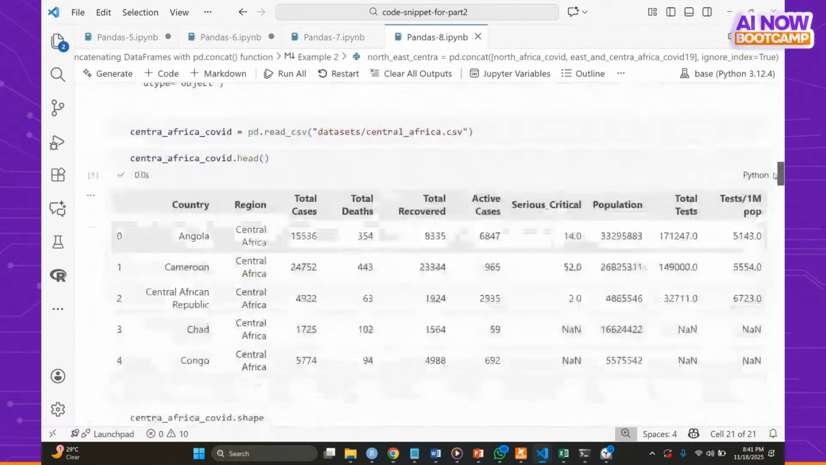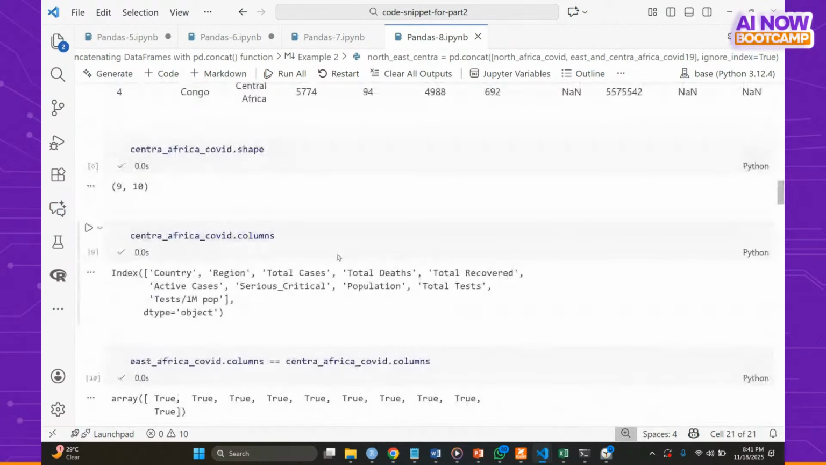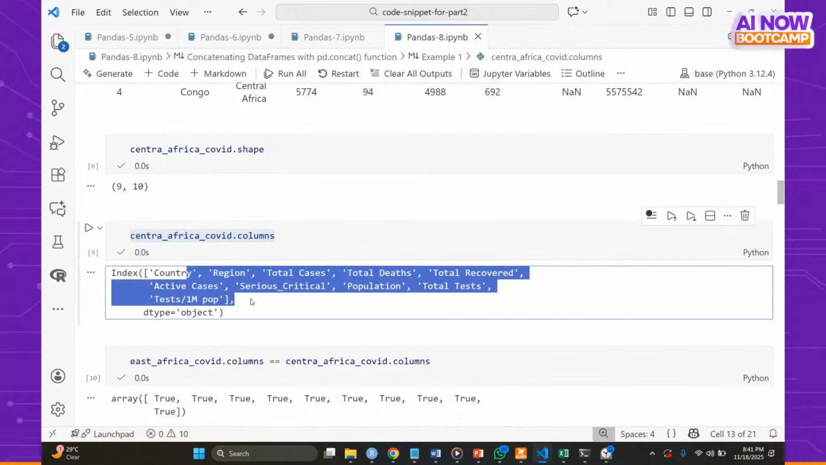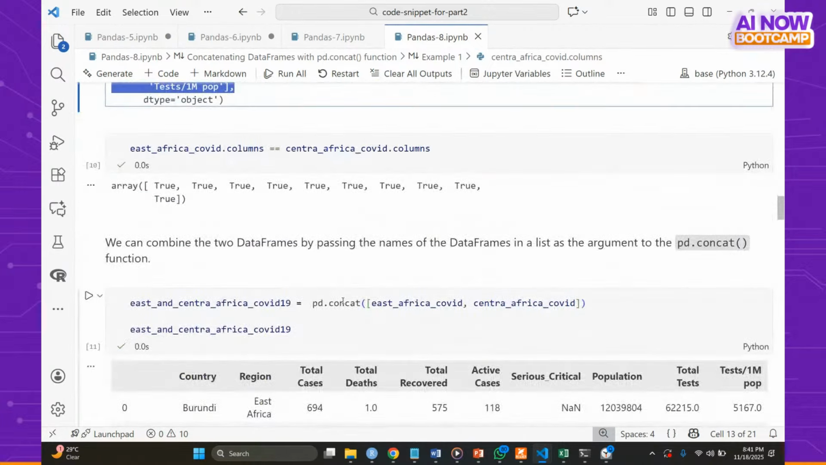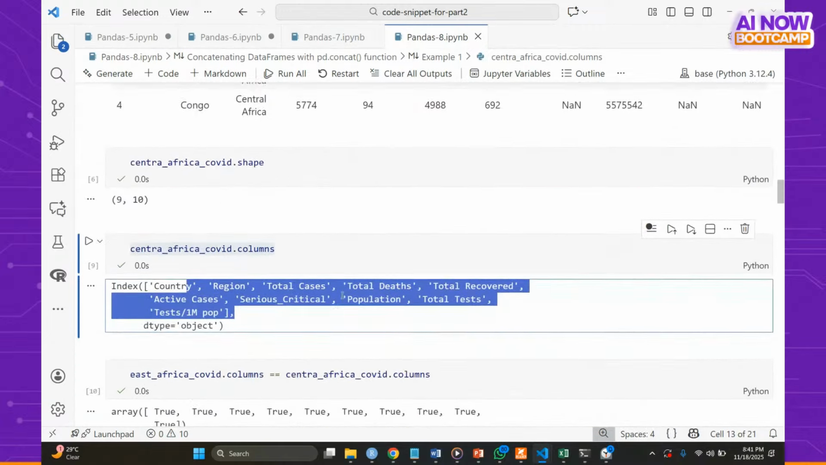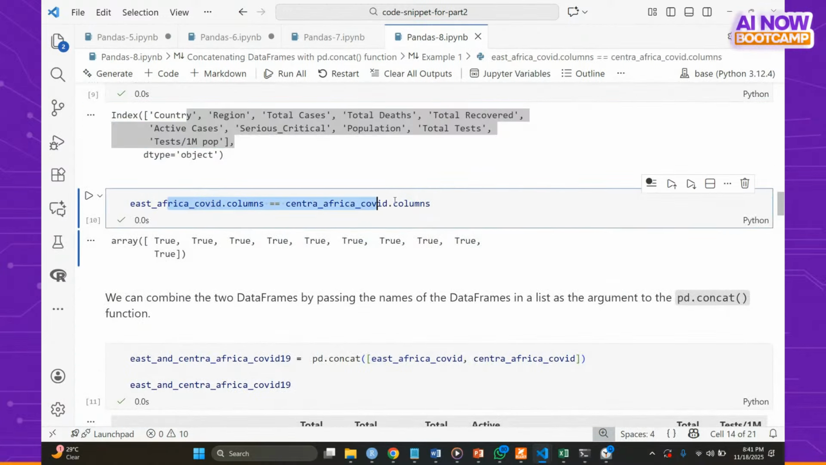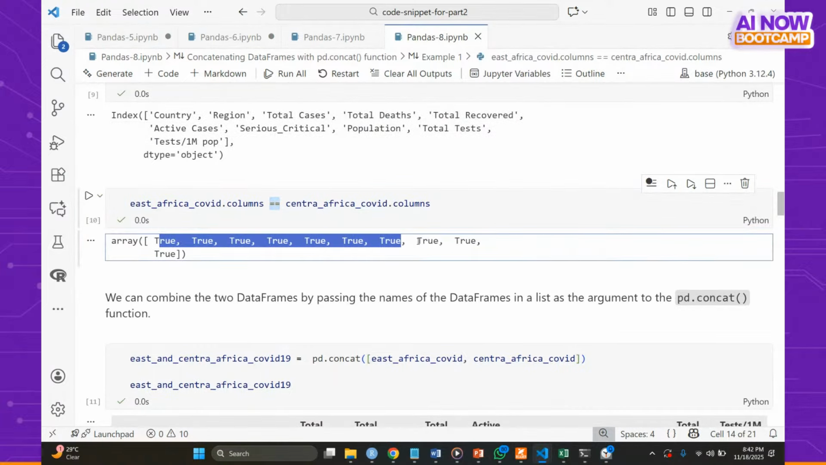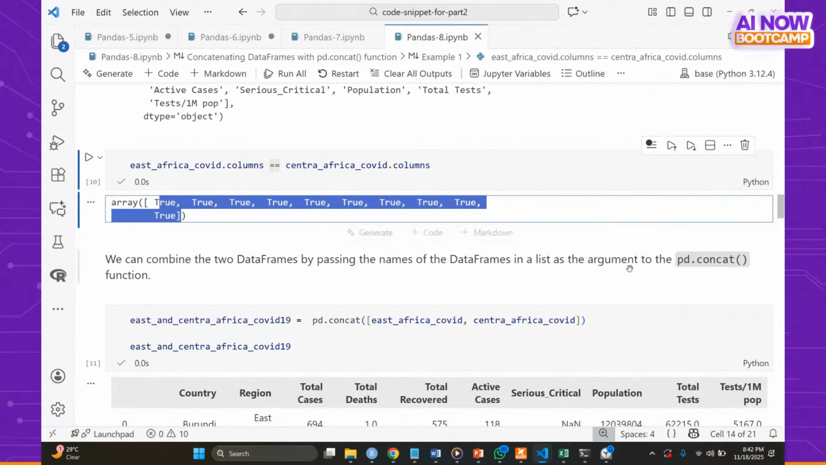If you look at the first example, we looked at the columns. Here is the column. For Central Africa and East Africa, we do the same thing. And from here, we check, because you must check whether they are the same. So here we check it by using this. You can see that everything is True, meaning that all the columns are the same in terms of their names. So we are happy to combine everything.